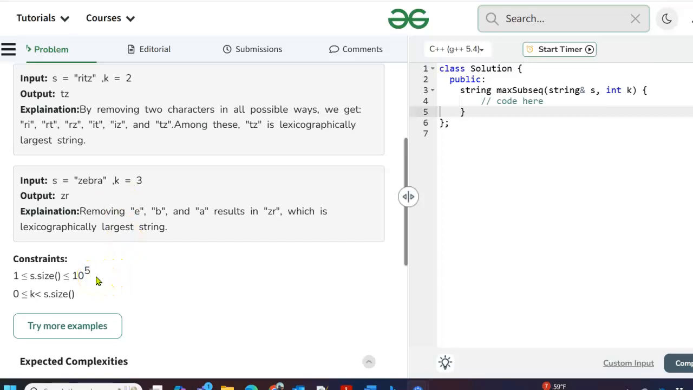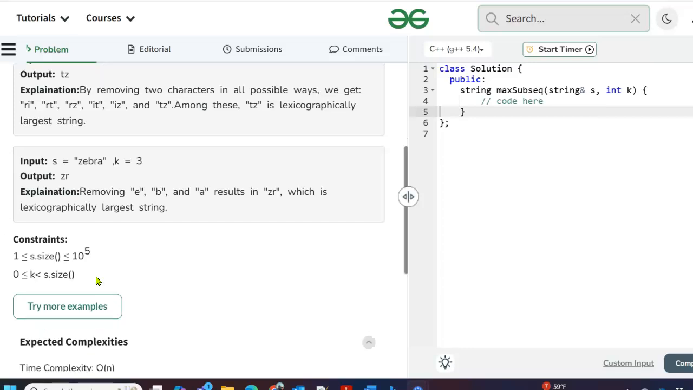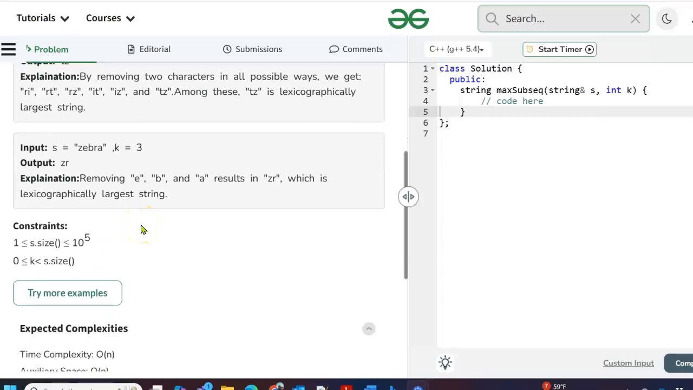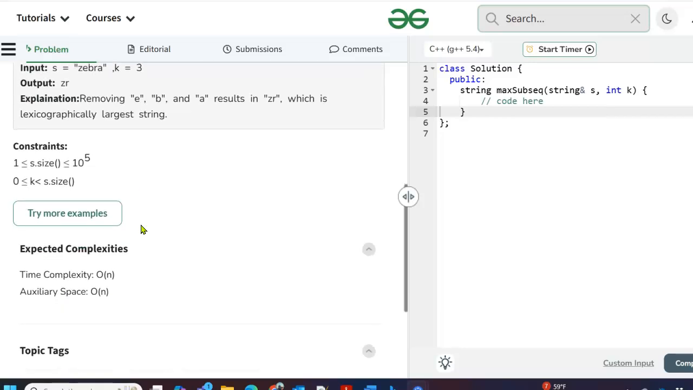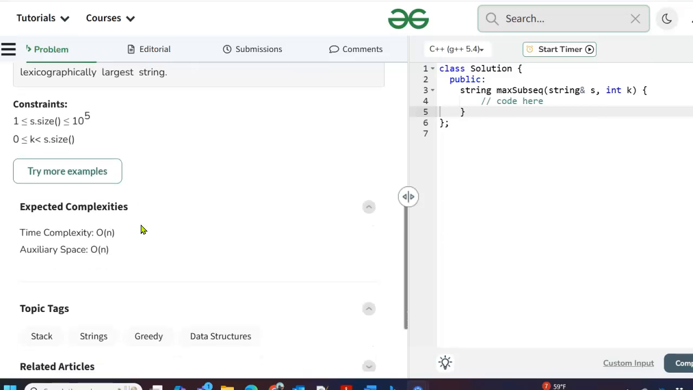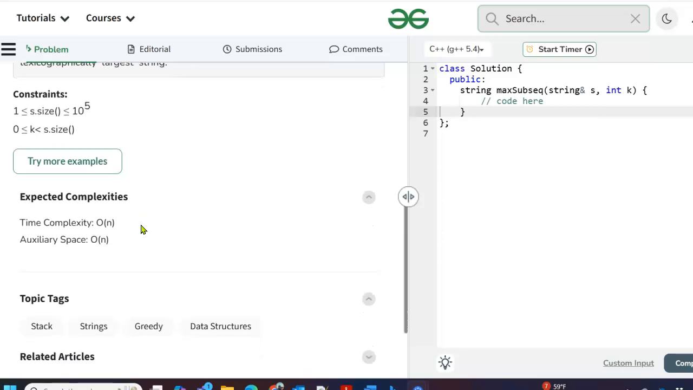Let's see. The string size can be between 1 and 10 to the 5th, 100,000. And K is greater than or equal to 0, less than the size of the string. Expected complexity, O of n. Okay, so that means we get to take one pass through the string. Topic tags: stack, strings, greedy, data structures.